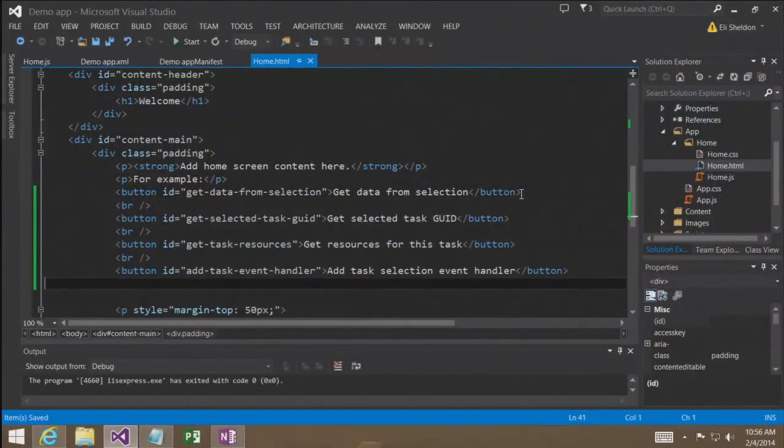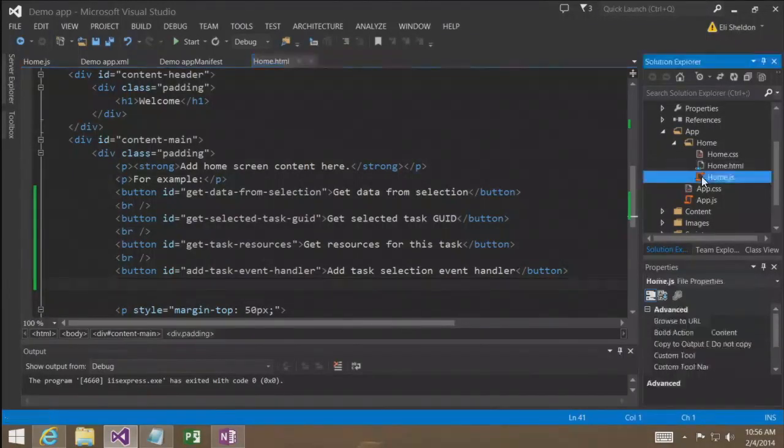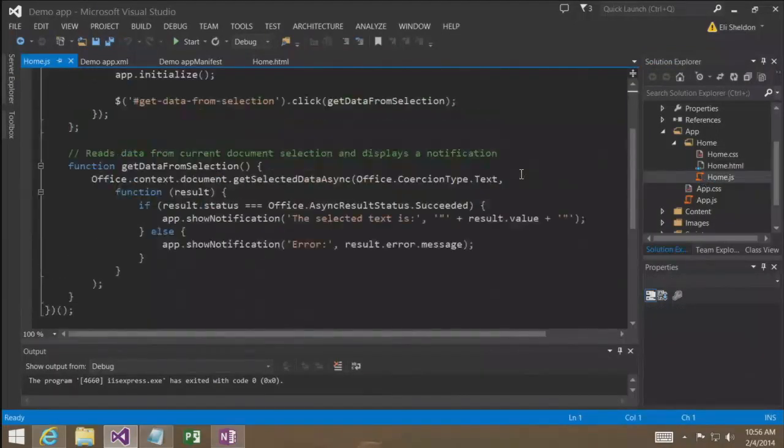So if I were to launch this now, it would be functionally the same, except it would be loading a different script file, and it would have 4 buttons, the latter 3 of which would have no real function at the moment. And the next thing I need to do is start with getting the selected task GUID. I'll jump back to the JavaScript file, which is where the rest of the work will happen.